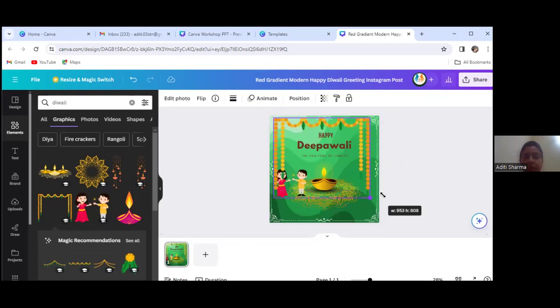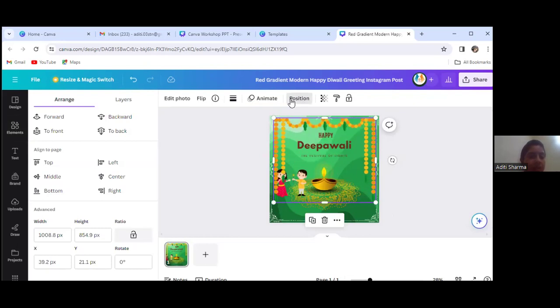Is it visible? अब जो मैंने पिक्चर लगाई वो बच्चों के ऊपर आ रही है तो हम इसकी पोजीशन चेंज कर सकते हैं। ऑप्शन पोजीशन is coming here, just click the option position and move towards back.